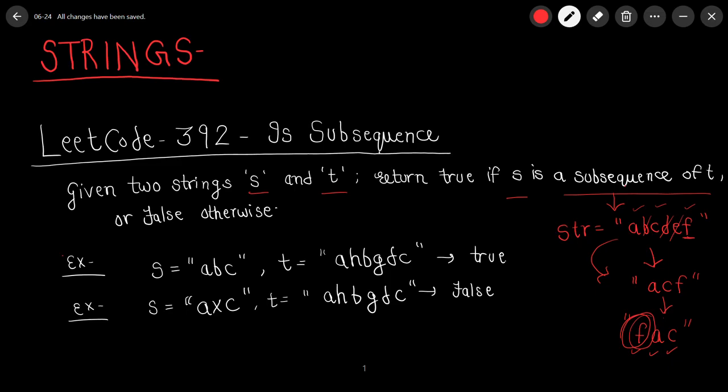I've also shown two sample test cases. Suppose S is this and T is this. In string T, if we delete H, G and D, we would get A, B, and C, which is our string S. So this is a subsequence. So true.